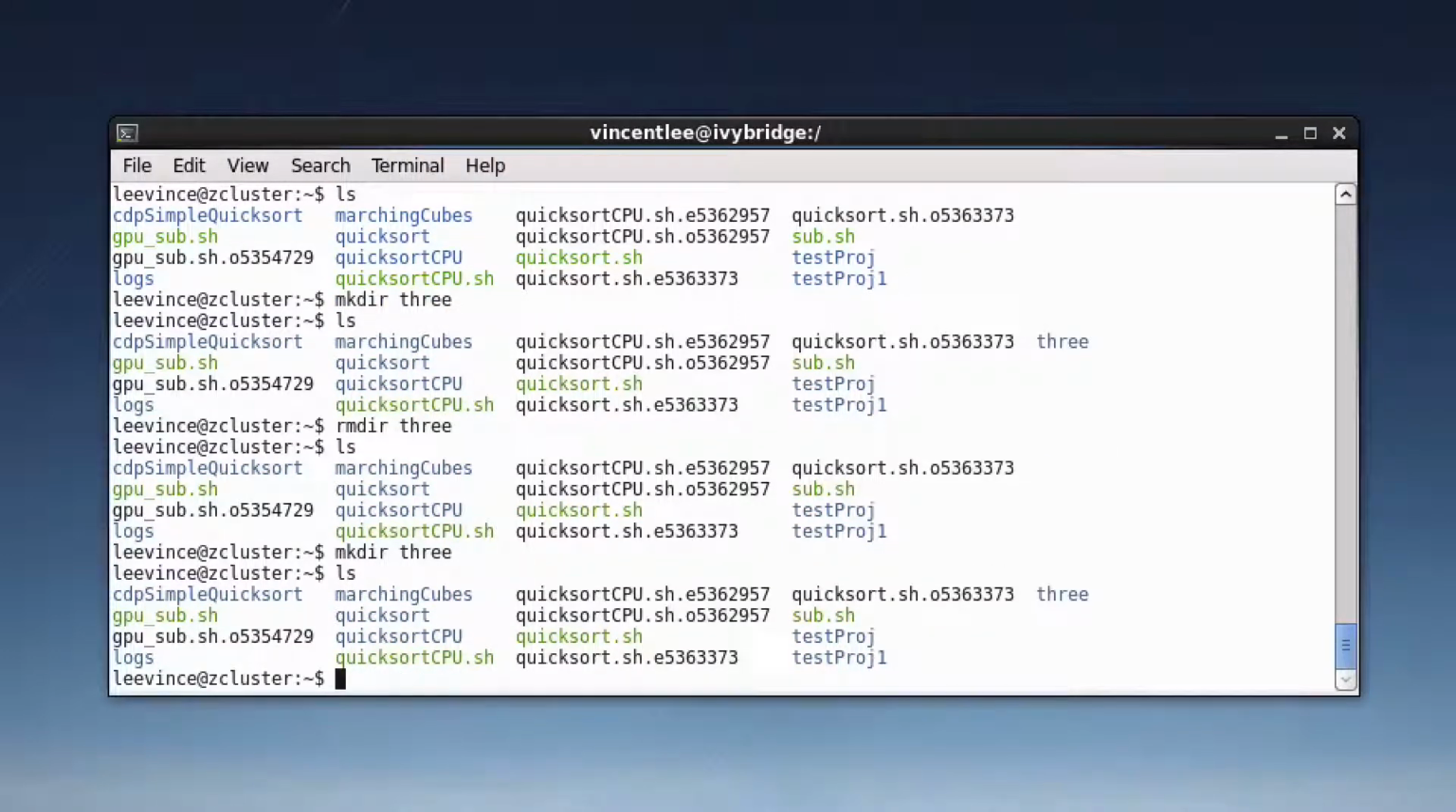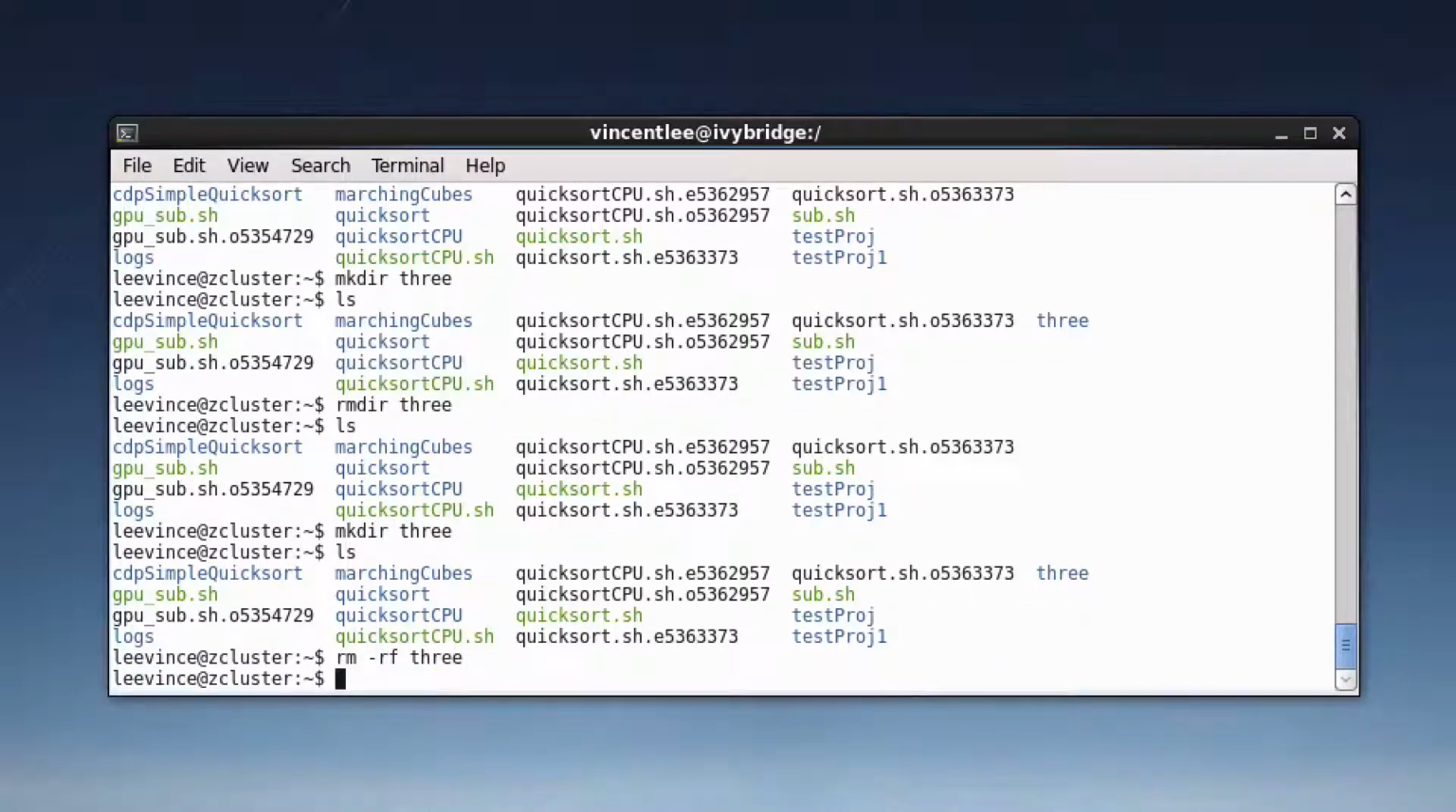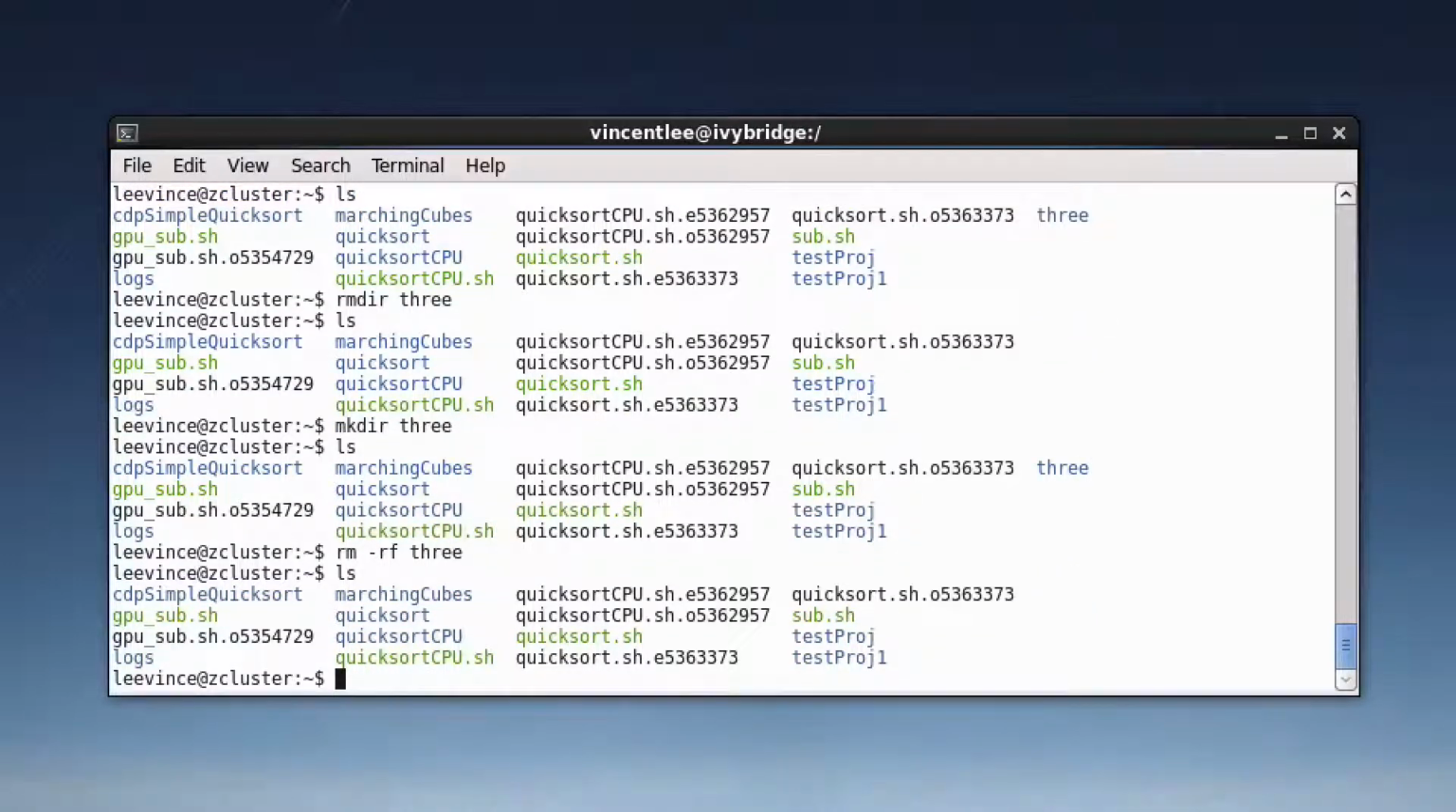And we have that directory back now. We can use the rm -rf command on 3, and it will remove it just as well. So knowing a few less common commands is better. But that concludes the manipulating files and directories section of this tutorial.